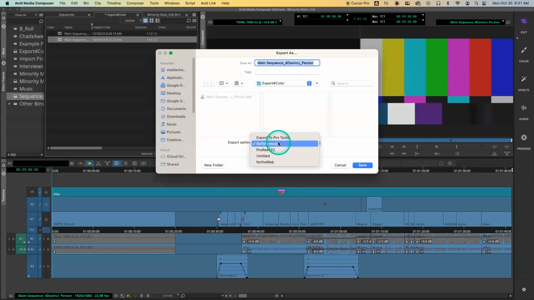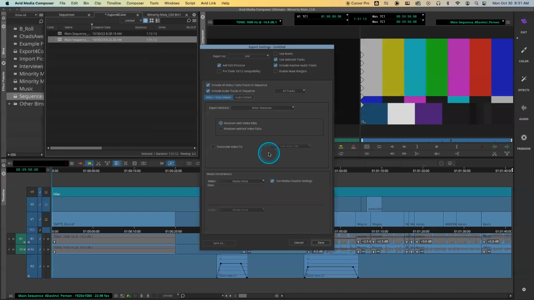Cool, excellent. We are going to go here to Untitled, and in our options, we're going to do AAF. We're going to do an AAF, except in this case, just as a different idea, instead of doing a link to, we could do a link to, and that's probably the better way to go. But just for example, we are going to say, make a video mixdown. I just want to show this to you, a video mixdown with video edits.